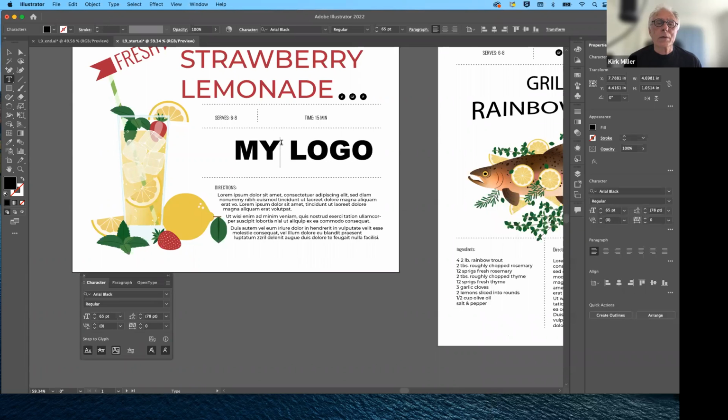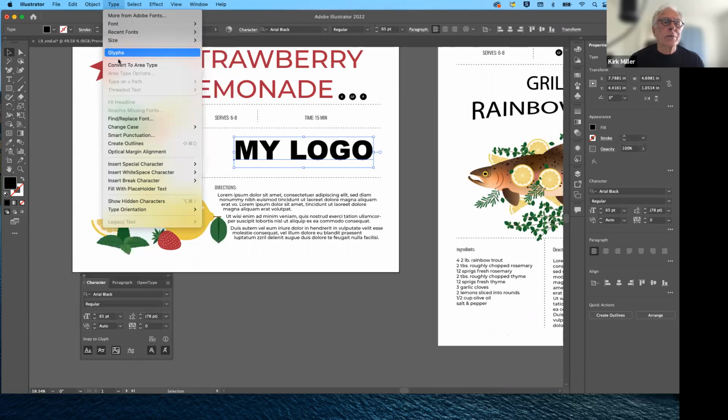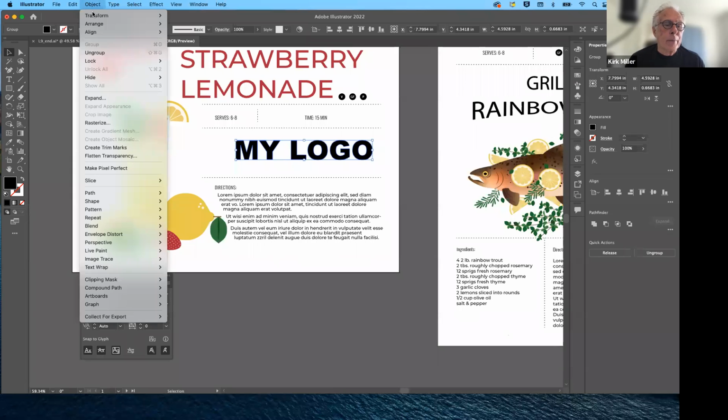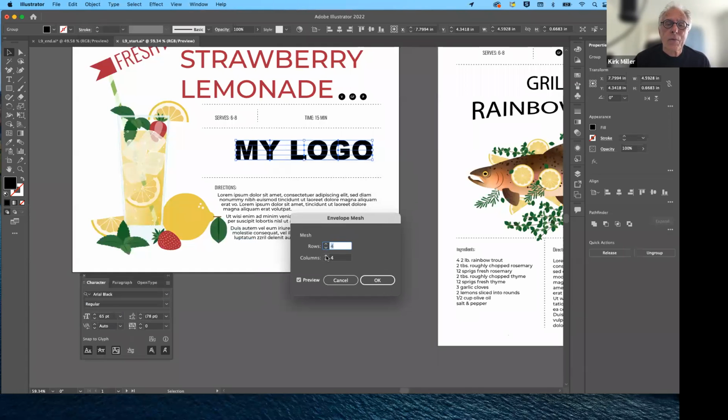Now what I'm going to do is take this type and convert it. So I'll go to Type, and I want to say Create Outlines. So now it's an outline. And now I want to go ahead and work with a mesh this time. So I'm going to go to Object, and then Envelope Distort. Now I could go ahead with a warp, but this time I'm going to work with the mesh. And I'm going to go with the default 4 rows, 4 columns, and click OK.